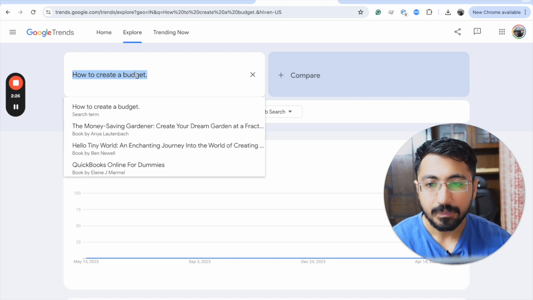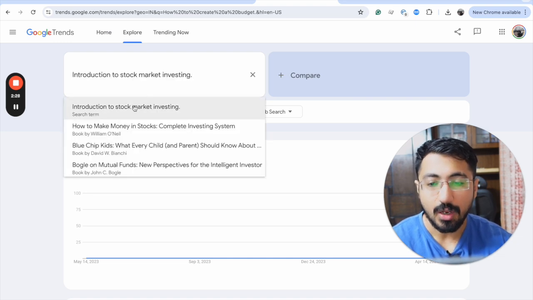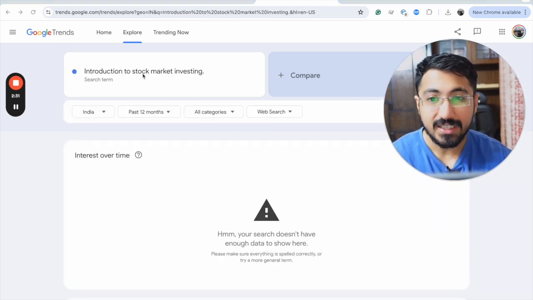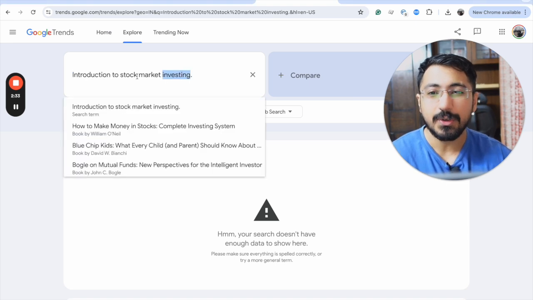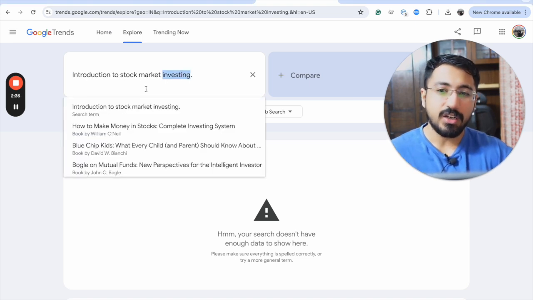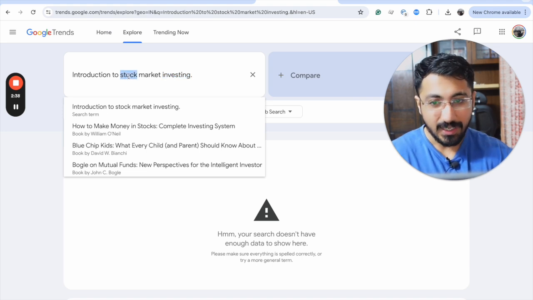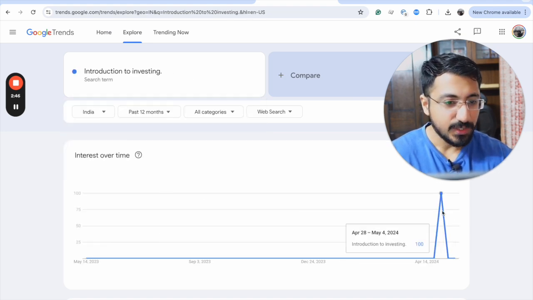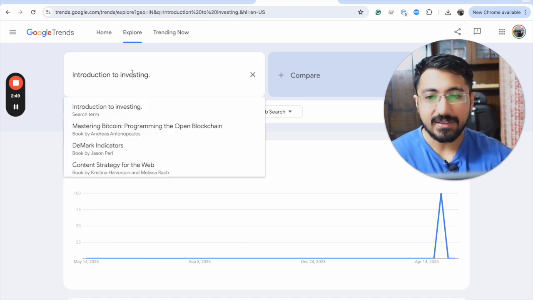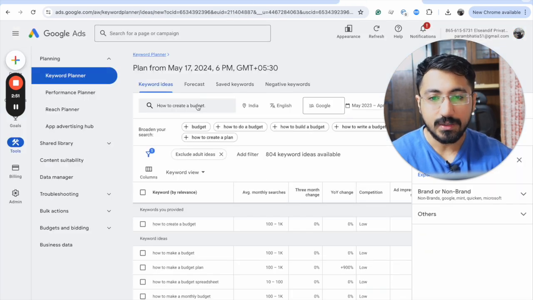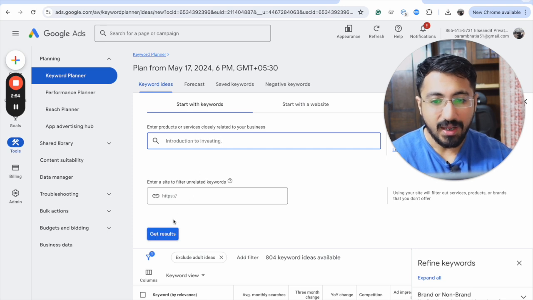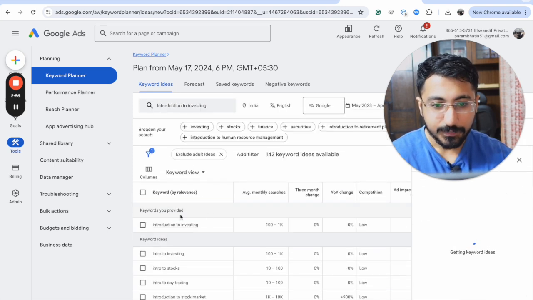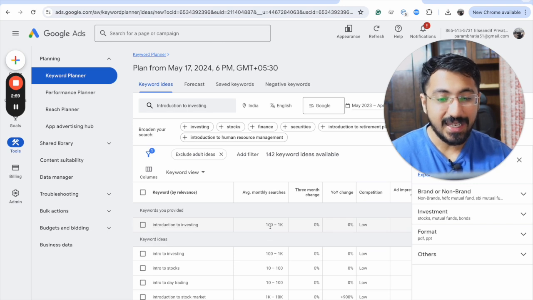So now, introduction to stock market investing. Again, this is not showing anything, but you don't typically go in with introduction to stock market investing. You can simply try to type in introduction to investing. Okay, so this topic in here also gains a certain amount of interest. Now let's go in here and try to see what its searches are. So this similarly has got like 100 to 1k searches.